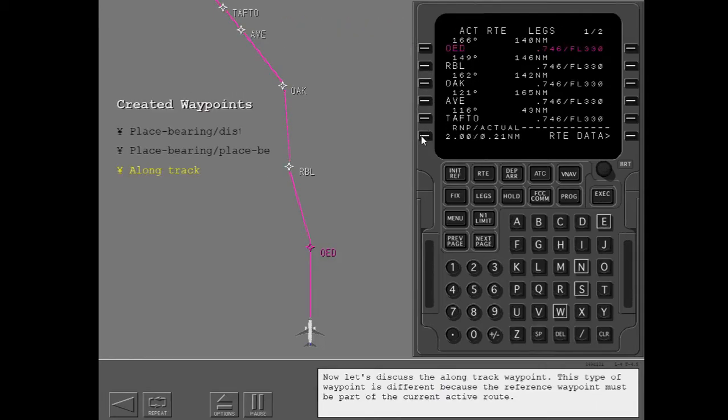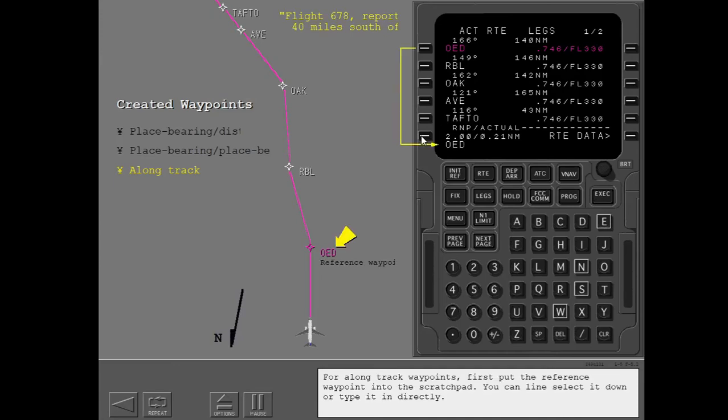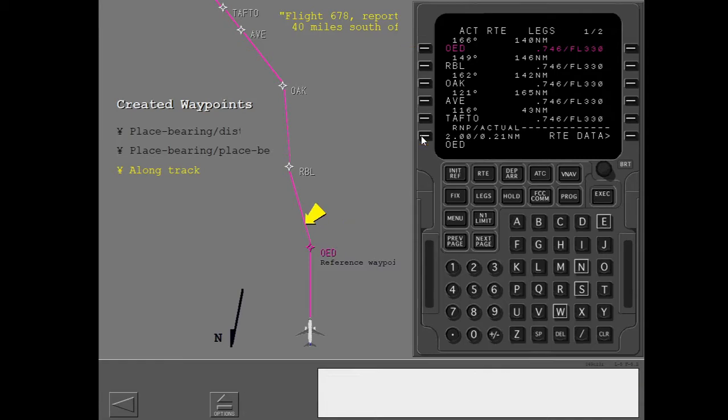Now let's discuss the along track waypoint. This type of waypoint is different because the reference waypoint must be part of the current active route. For along track waypoints, first put the reference waypoint into the scratch pad. You can line select it down or type it in directly. Then add a slash and the distance from the reference waypoint.